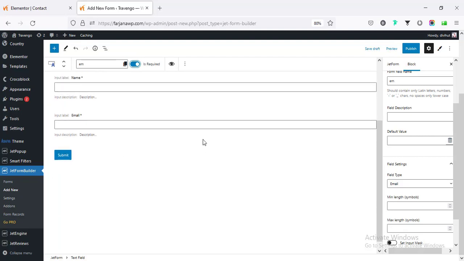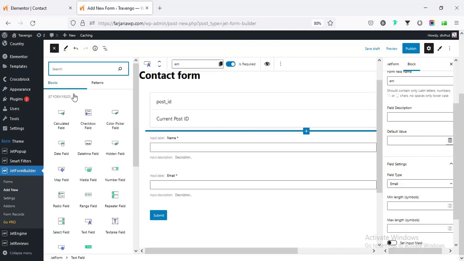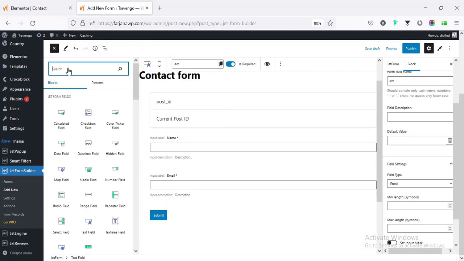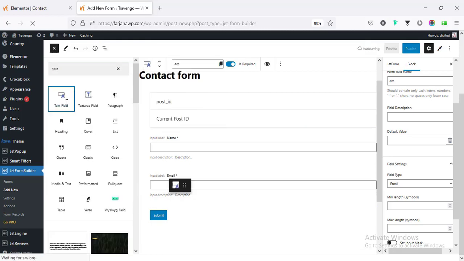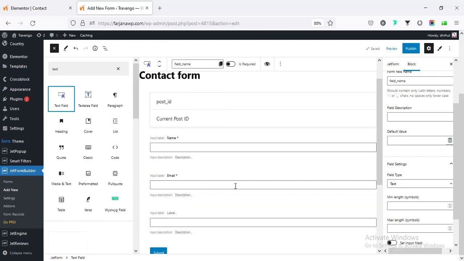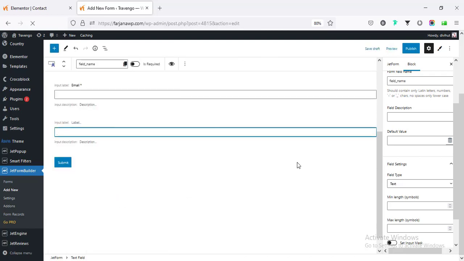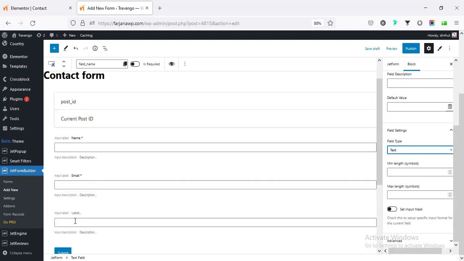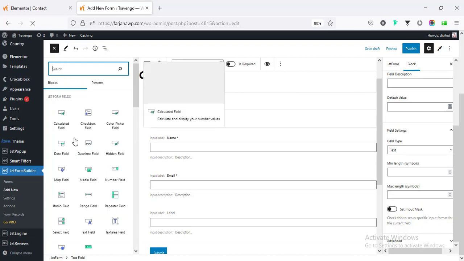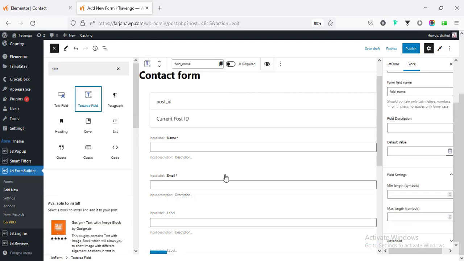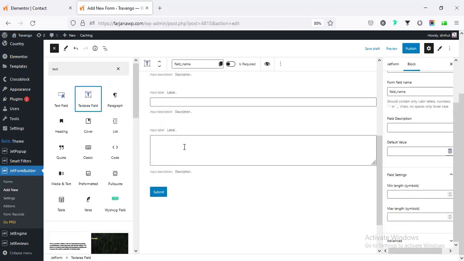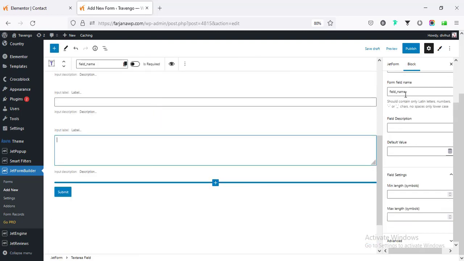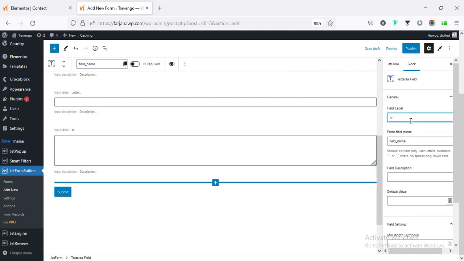And also adding another one, click on this plus and searching for text, and from here changing the field type, sorry not here, so I want to take a field type text area. So for that click on this plus and typing text area, this is text area field, and here changing the label to message.